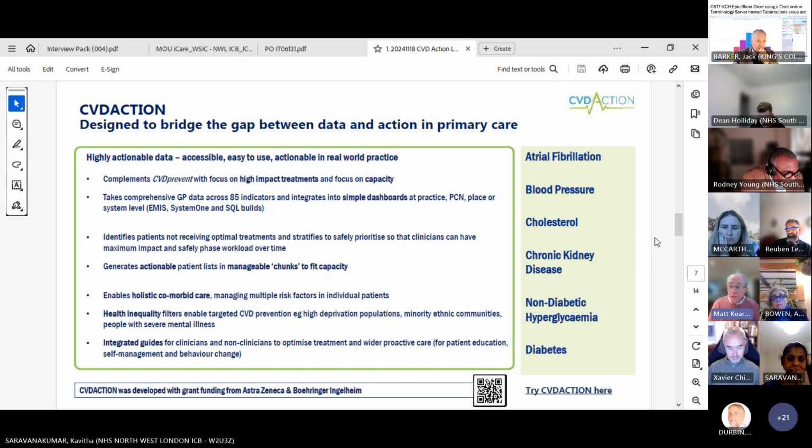And importantly, it also provides a health inequalities filter that you can run at practice or ICB level. So you could find all your patients across an ICB with poorly managed hypertension who also have severe mental illness, or who also belong to the most deprived group or a specific ethnic group. So you can target health inequalities in that way.